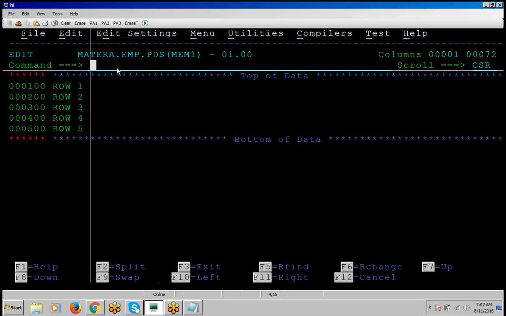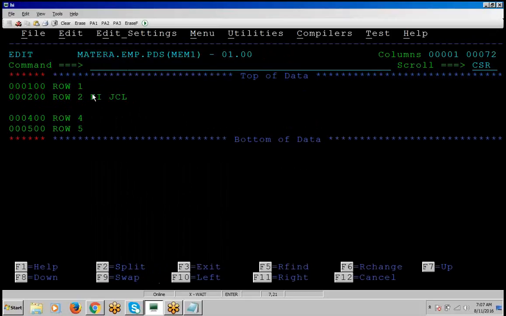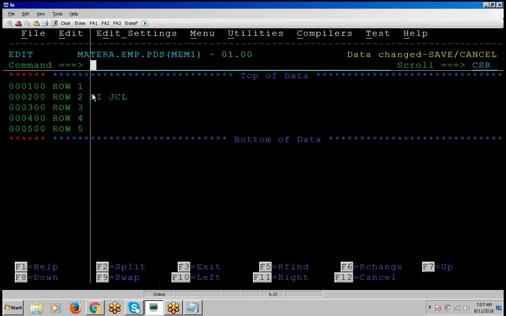Yeah. So now what I'm trying to say, when I say auto save off, I did auto save off. Now what I did, I am doing modifications in JCL. Hit the enter. Press F3. It shows data change to save or cancel.